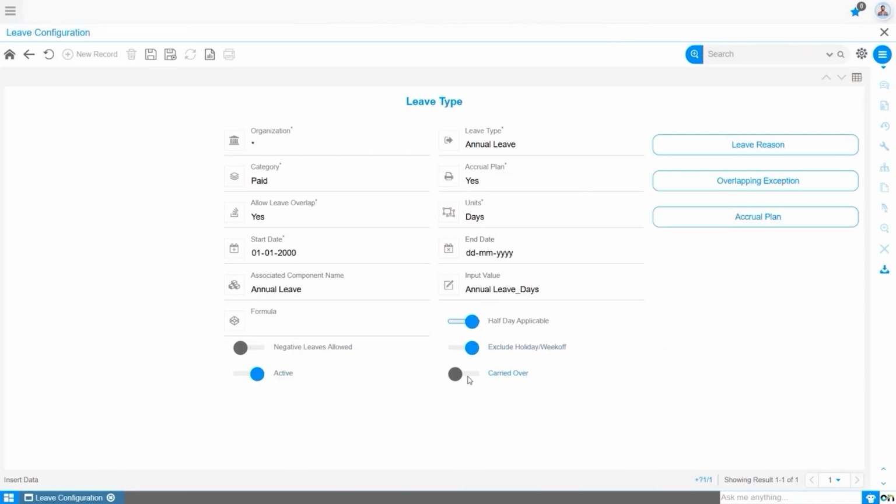Next is the carried over checkbox. This checkbox defines whether an unused leave balance can be carried over to the next year. If this option is enabled, any leftover balance from the current year will be added to the next year's entitlement. This is commonly used for leave types such as annual leave or earned leave, where leave is allowed to accumulate.